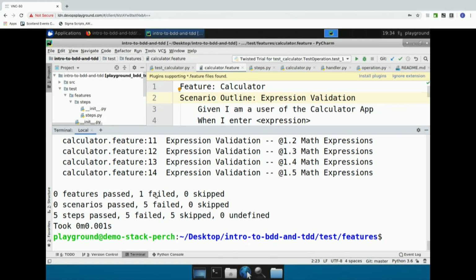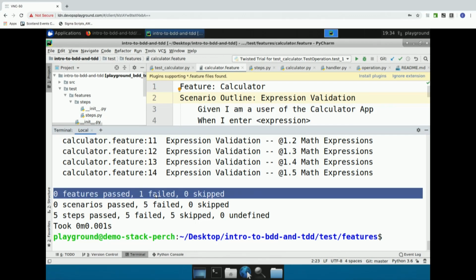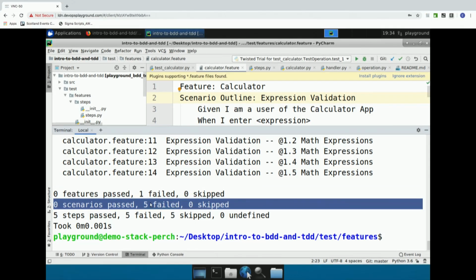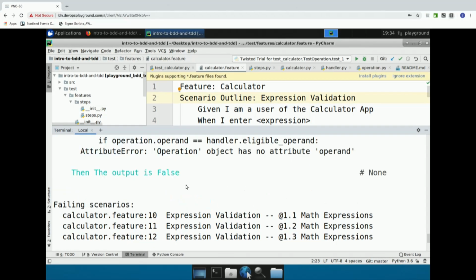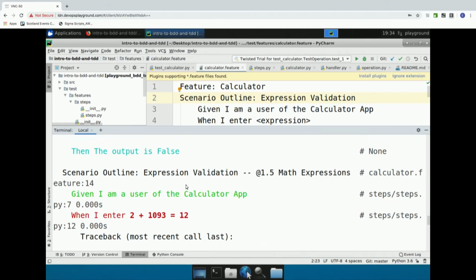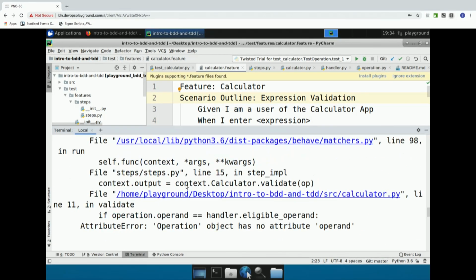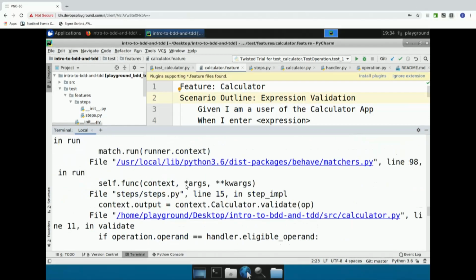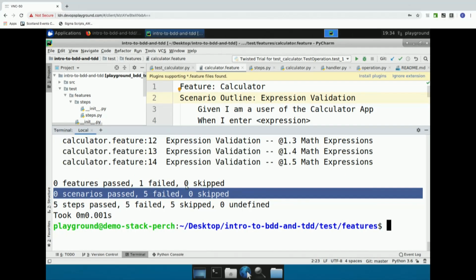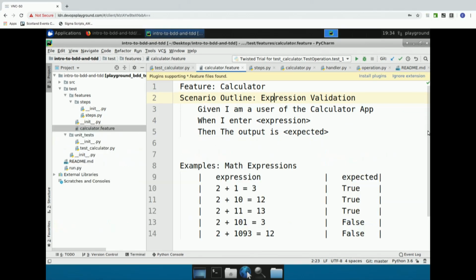Cool. So we want to focus on our summary here, which tells us 0 features have passed, 1 has failed. None of our scenarios have passed, so our 5 examples, they've all failed. And if we scroll up, you can see what's going on. It's pretty much not been implemented, and that's why it's broken for all our examples. So hopefully at the end we're going to run this again, and fingers crossed we'll have that actually working.